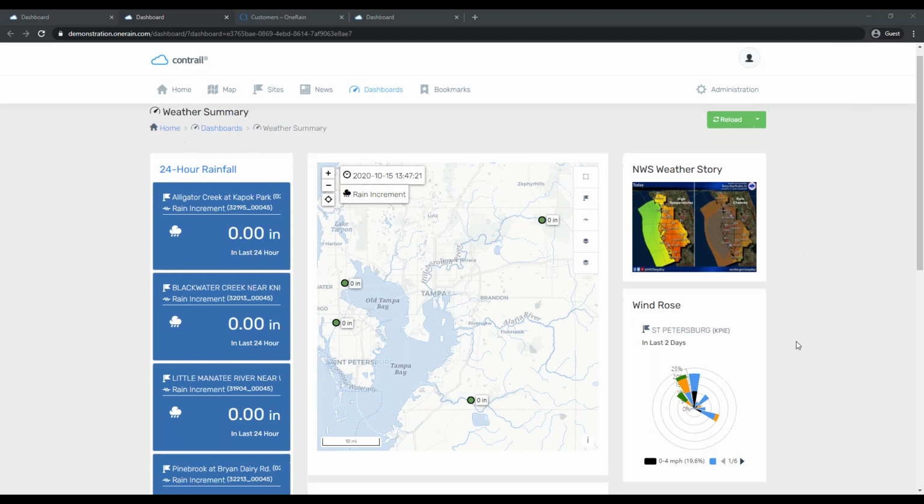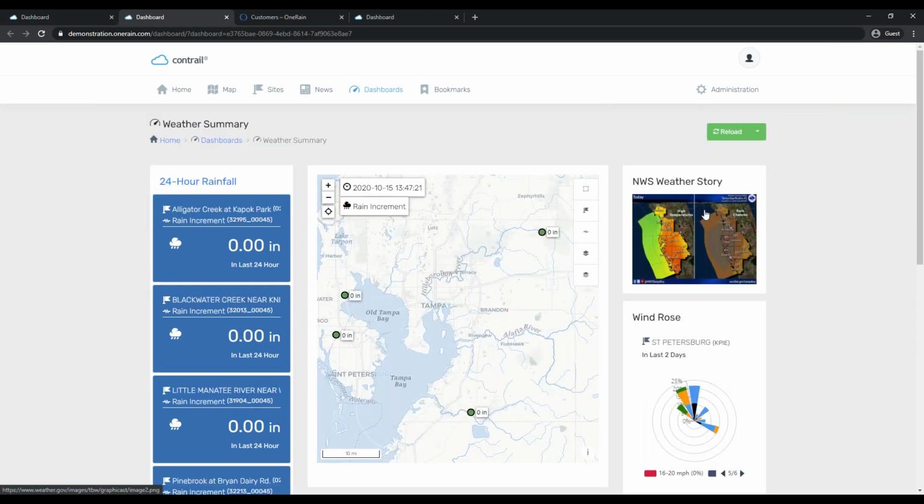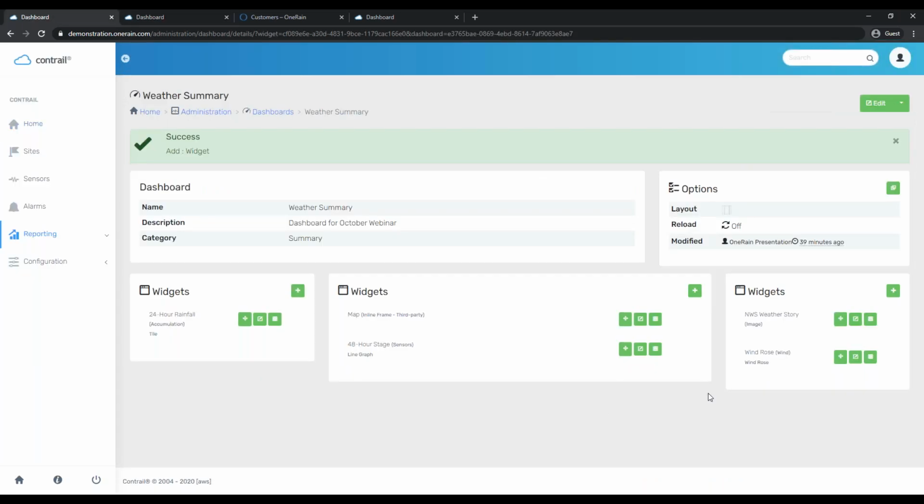So, yep, there's my nice, lovely wind rows over the last 2 days, and because it fits in this, we get cut off a little bit, but I can page through and see the different colors and distributions for the wind speed down at the bottom here. So back to resizing images, I'm going to go back to my dashboard, and let's move this weather story image into the center column so that we can see that in a larger position.